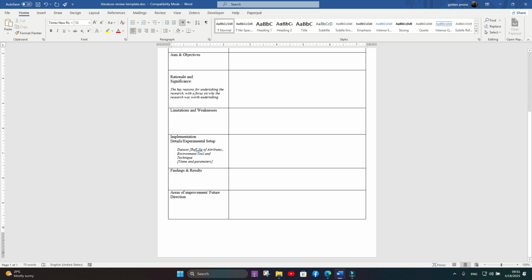Areas of improvement and future direction. There is also a section in the conclusion saying the future direction or areas of improvement of this research, so you write it here. If you have ideas about how to improve this approach, you can also put them here. If you have your own ideas, you can mention them in areas of improvement, along with the future direction provided by the authors who made this study.